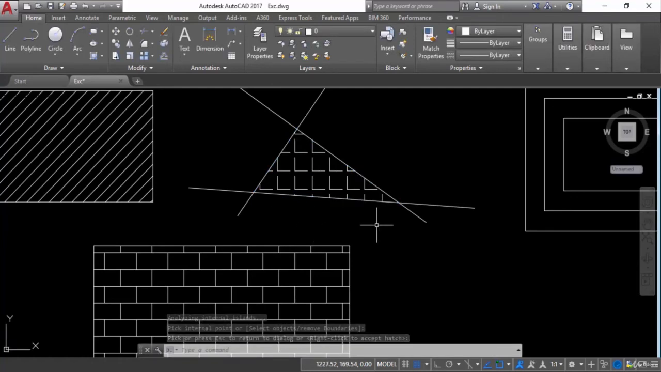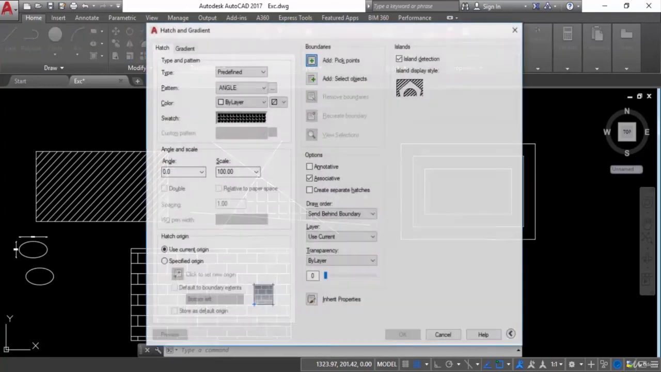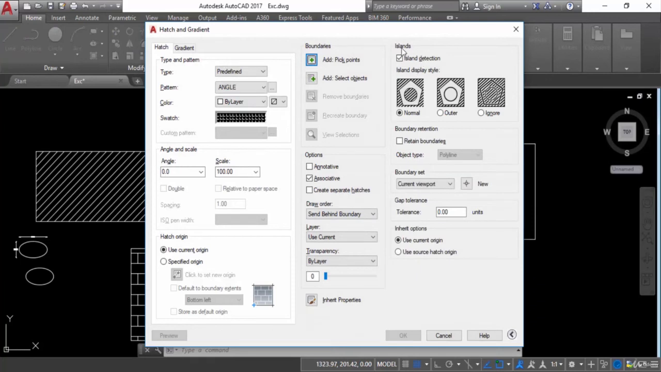Now there are some more options. Let's see how to use them. I will press the space bar to activate the hatch command again. Now you can see some options here: isolate, normal, outer and ignore. So let's see how we can use these options as well.